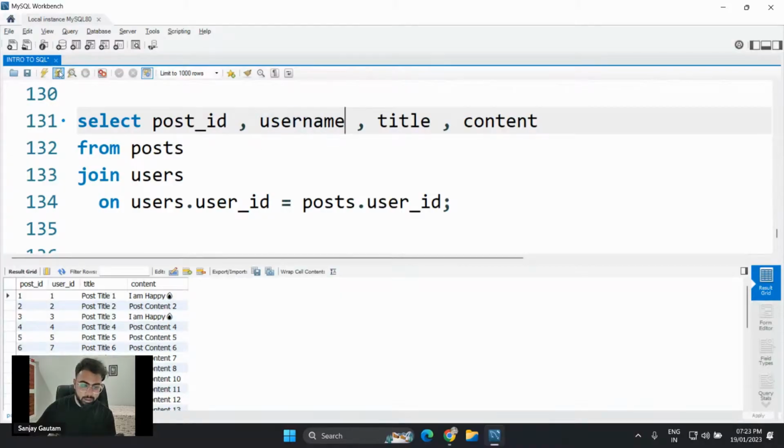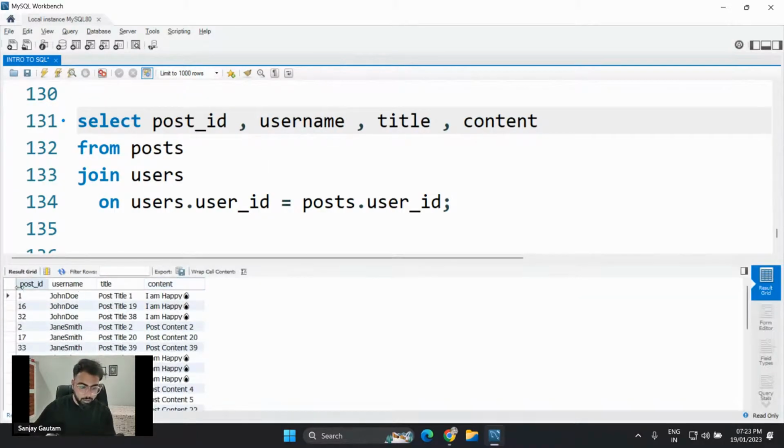Username spelling mistake. There was some spelling. Yeah. So post ID, your username, title, and the content. So post one was created by John. The title was this, and the content was happy. So this is actually an inner join.